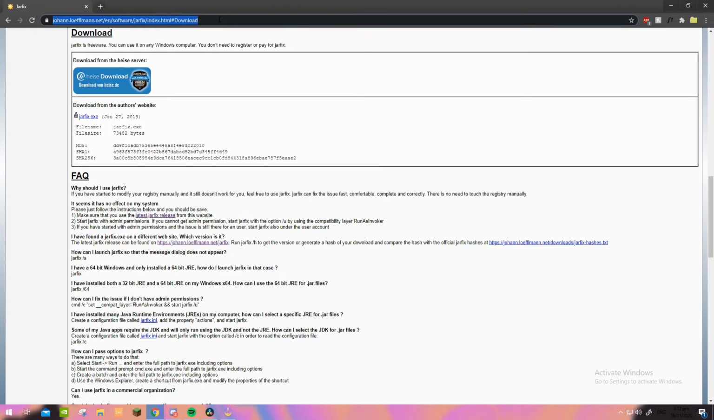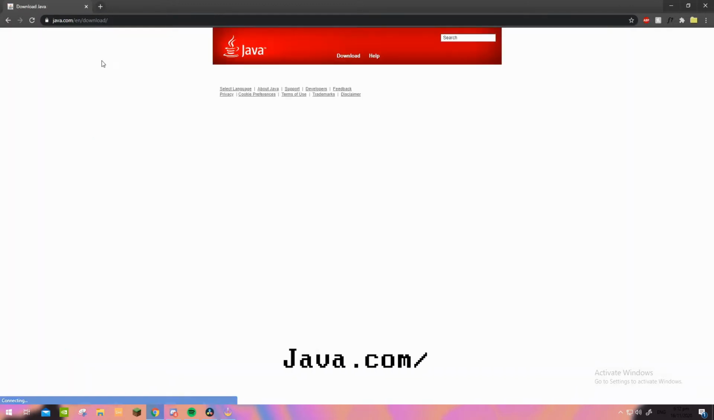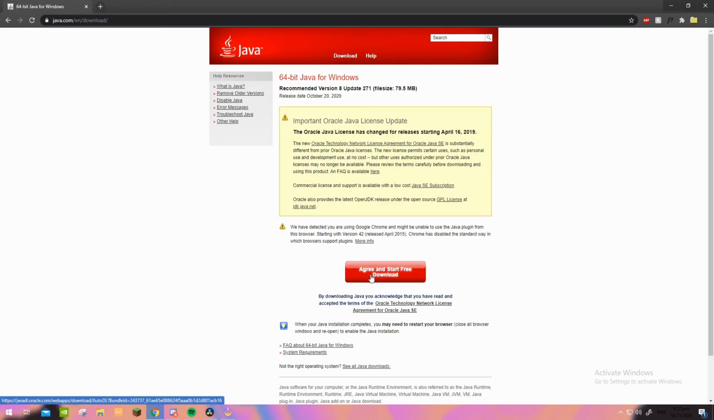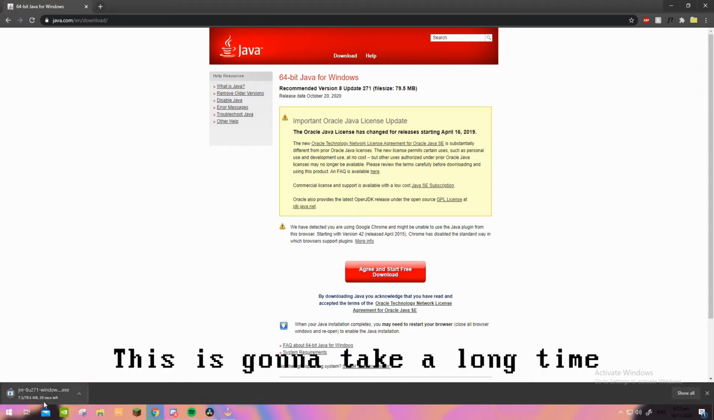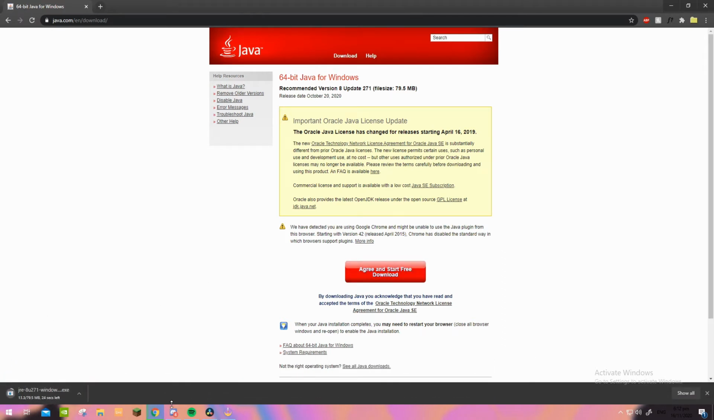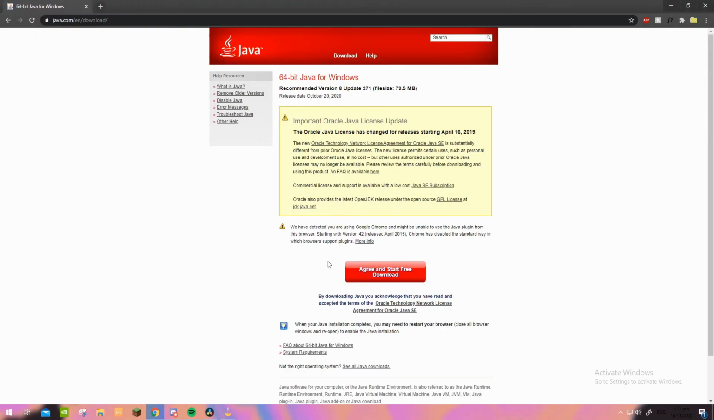Then look for Java, go to java.com/download, and then click on agree and start free download. This is going to take a long time. I'll be back once this is done. Just let it do its thing. All right, so once it's done, you click on it, or it's up there, wherever, if you use Firefox. Also click yes to this, because you need it.